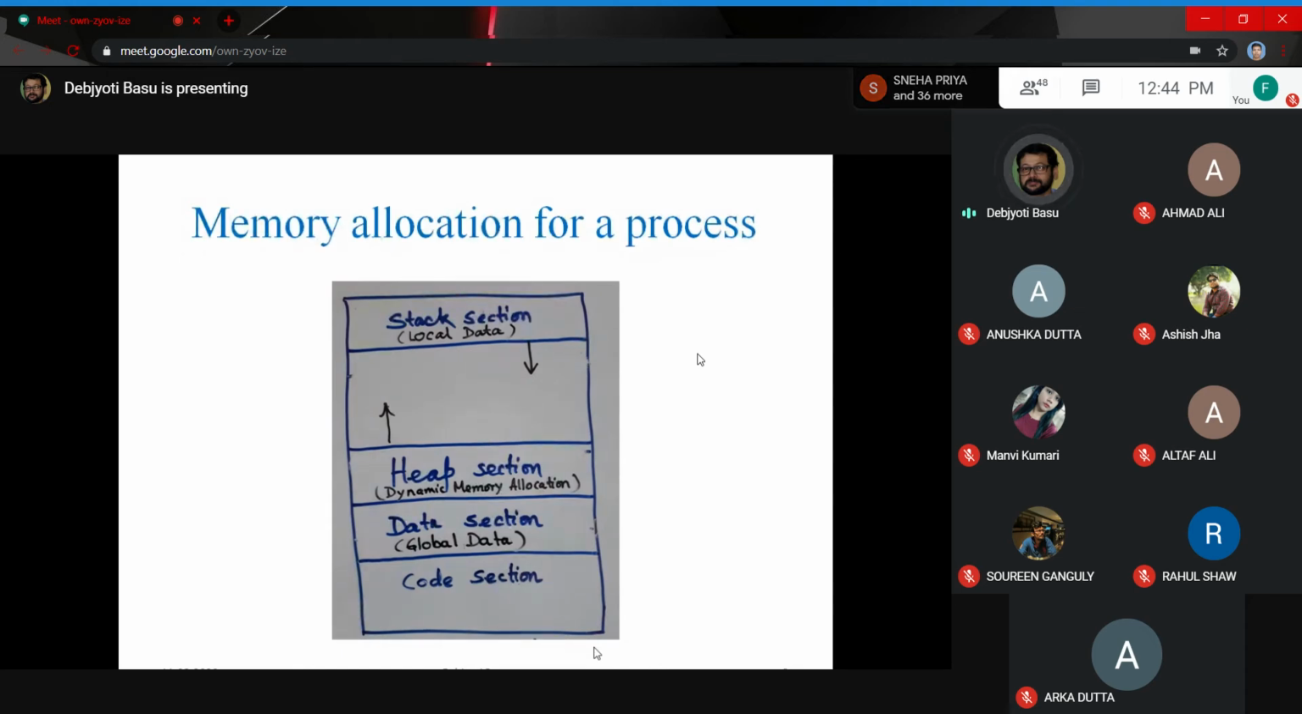Now, what is the code section? The name itself signifies that in this portion, the code which you have written and compiled, that means which is executable to a particular machine, will reside in this particular memory area, that is the code section.